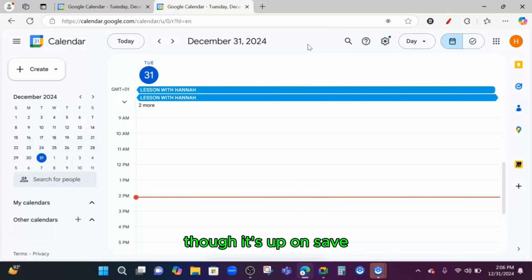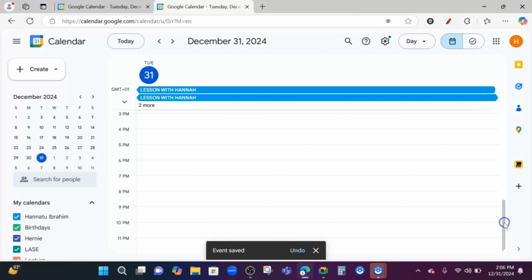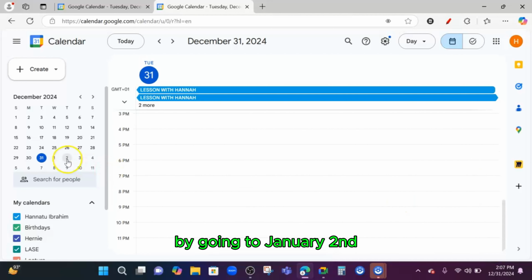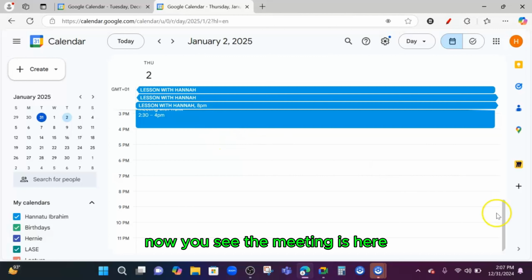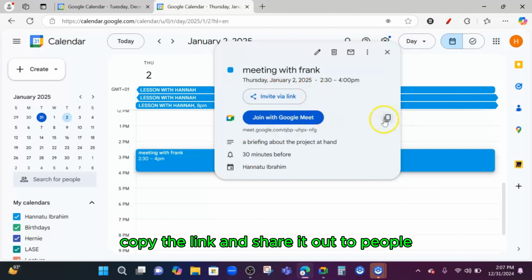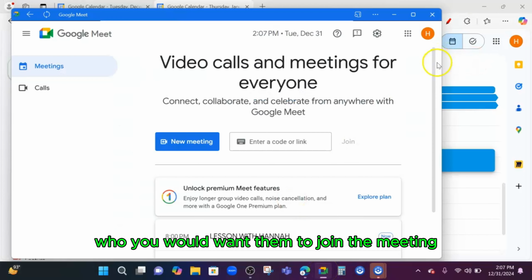So when we tap on save, our meeting has been saved for the 2nd of January, and we can locate it on our calendar by going to the 2nd of January, and you see the meeting is here. When you tap on it, you can get the information, copy the link, and share it out to people who you would want them to join the meeting.